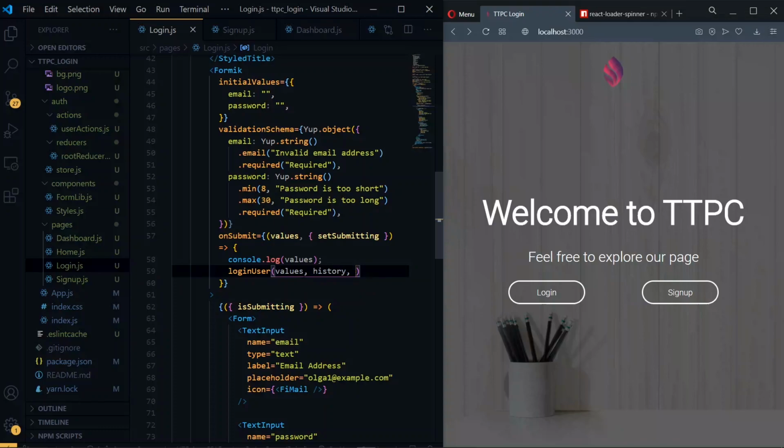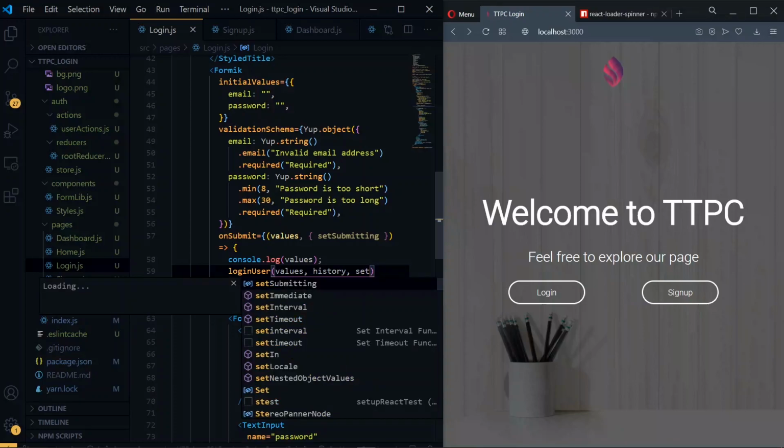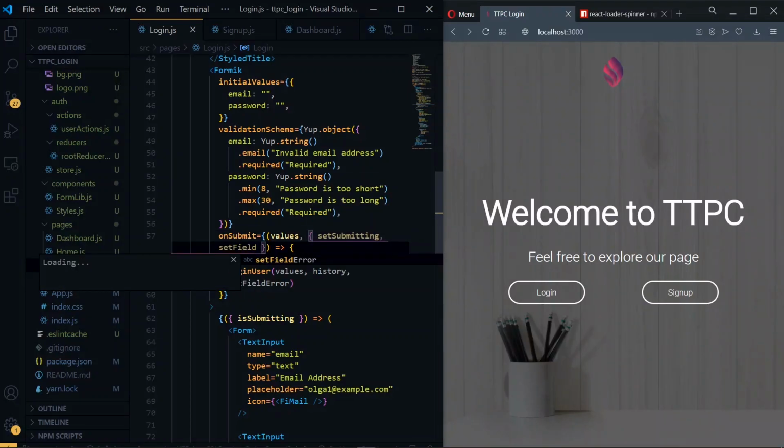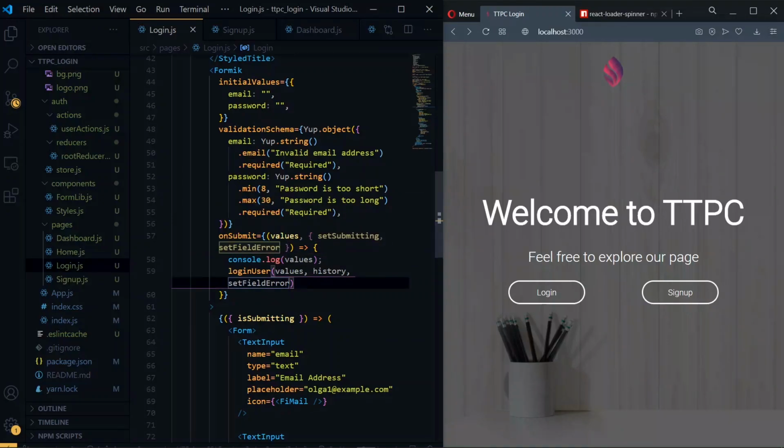Thirdly, when we go to the backend and there is an error message returned, we need to find a way to display it to the user. So to do that, we will use setFieldError, which is provided by Formik. Once we use it, we need to add it to the parameters of our onSubmit function. Lastly, we will pass the setSubmitting function to our loginUser. Once again, this will ensure that we can tell Formik when we are done submitting the form.